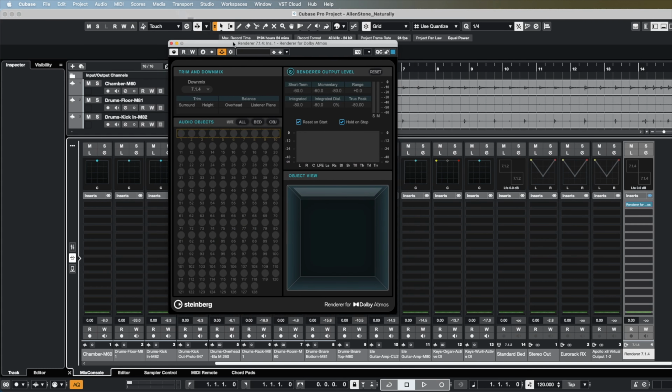So now you'll see I have this plugin here, and here it shows all of the objects that are in use. Now these first ones are for the bed, and then you have basically 118 objects that you can use. And you have this view here. This is the only view that you get in Cubase of all the objects in your session, and it's just a top-down view. And then here's where you can, like in my case, I don't actually have a full 7.1.4 setup. So I do binaural. So I would set this to binaural.